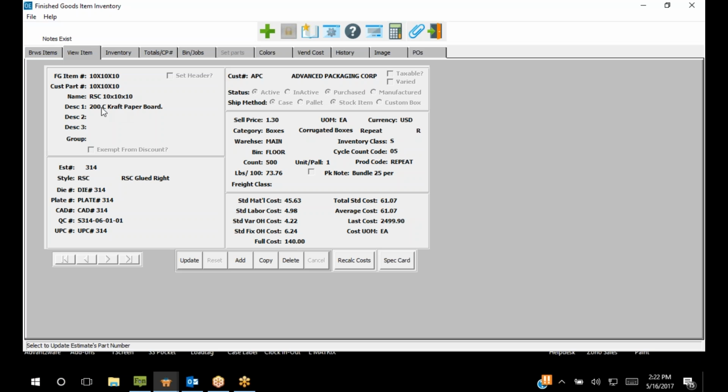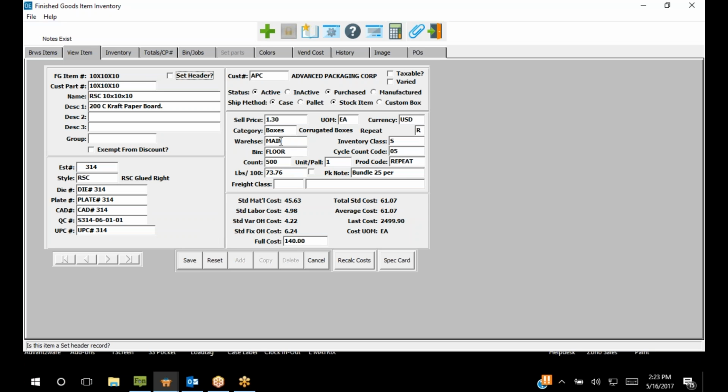So if you want this to stay the same, then you would change those settings for that NK1 parameter called OEFG update. But this is the best way to keep things in sync. Update the information here and it moves to the estimate and to the order.